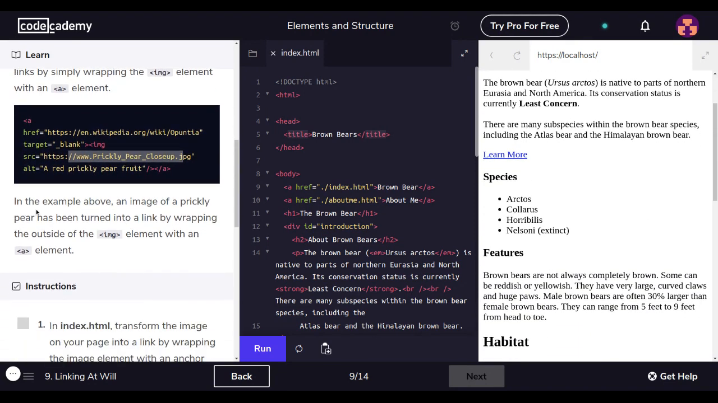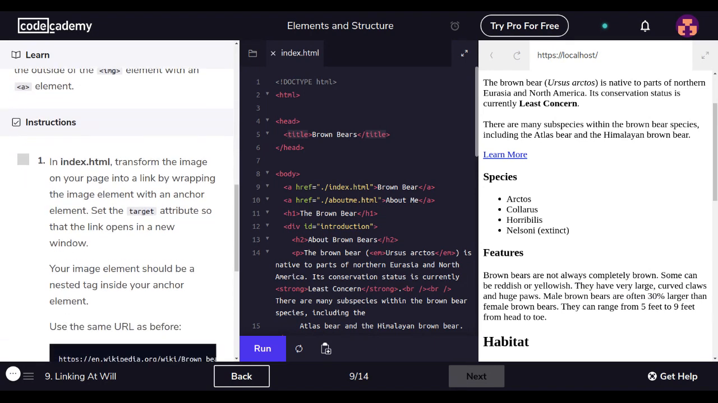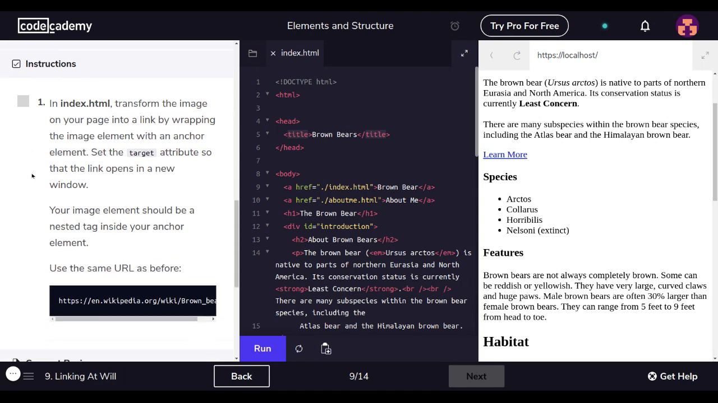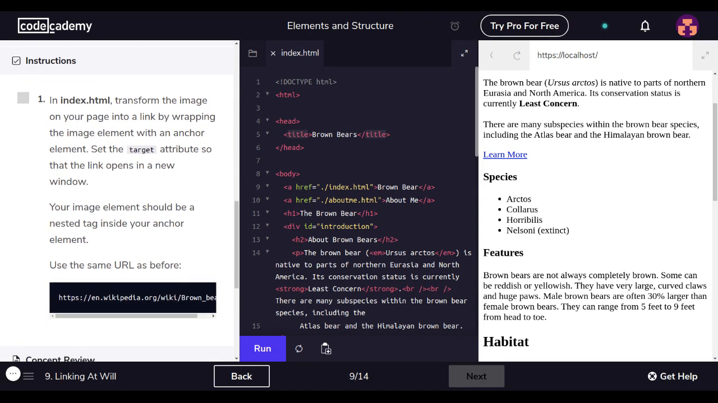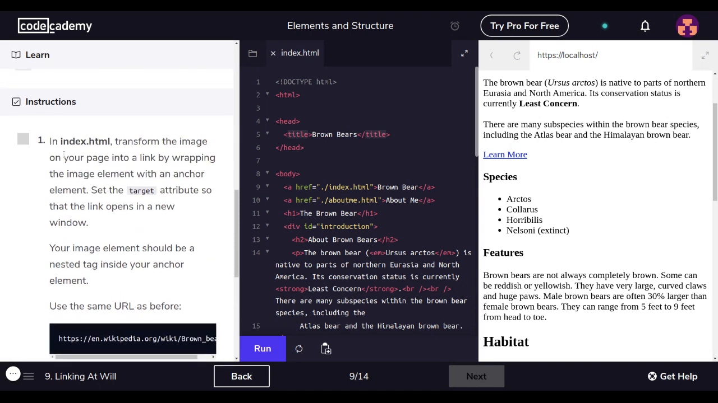In the example above, an image of a prickly pear has been turned into a link by wrapping the outside of the image element with an anchor element. Instructions. In index.html, transform the image on your page into a link by wrapping the image element with an anchor element. Set the target attribute so that the link opens in a new window. Your image element should be a nested tag inside your anchor element. Use the same URL as before. So we're going to use this URL right here.